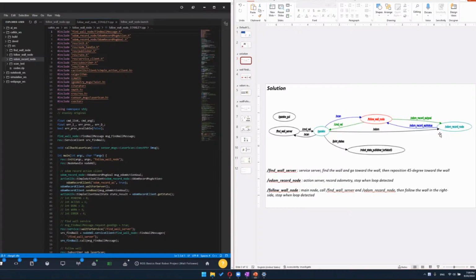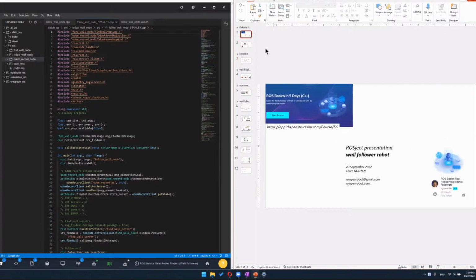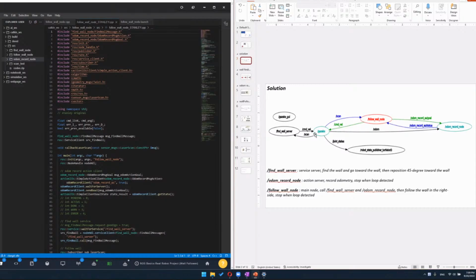So I came to the solution as proposed in the project, and I separated it into 3 ROS nodes. The first is the find one server, a node that launches a service server that will have the robot find the one, rotate toward the one, and then reposition almost parallel to the one. Not exactly parallel, just 45 degrees toward the one.